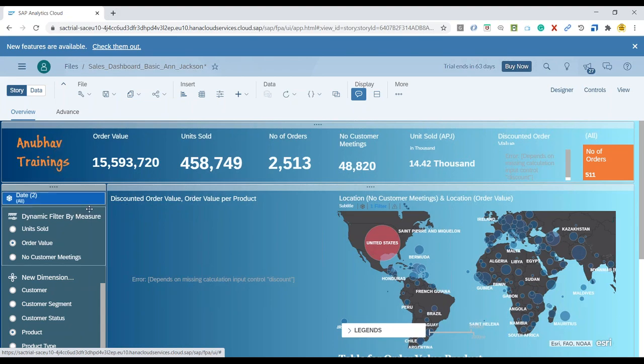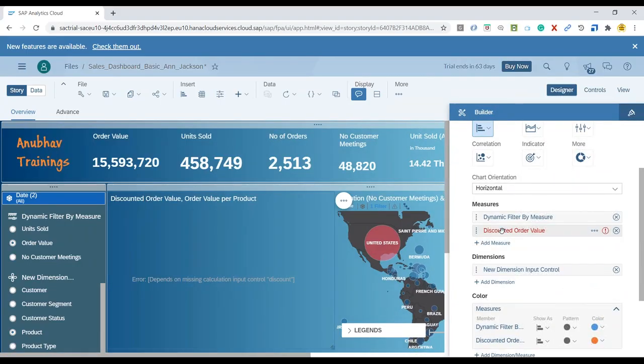As a side effect, since our chart was dependent on that measure, our chart got corrupted, which means this discount order value has been removed, and the system is giving you this error: the dependent calculated measure, a dynamic input measure or a dynamic dimension, has disappeared, and because of that the chart is not able to find the value and is experiencing an error.